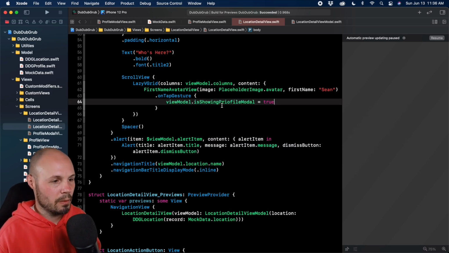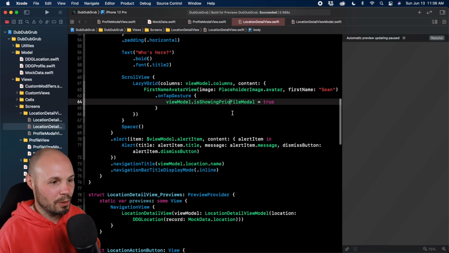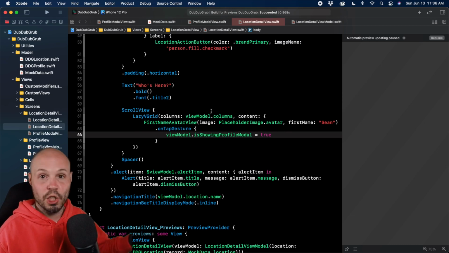And I noticed a horrible misspelling. So back to location detail, profile modal, there we go. Now in location detail view, profile modal, cool. Okay, so when we tap on the face, that is going to be flipped to true. So what we want to do is show the modal.